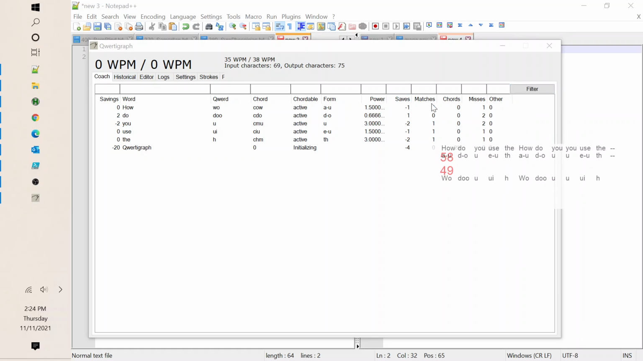The reason why is because I matched it once, I missed it once, and I save 1 character each time I try to do it. So they cancel each other out, and so I ended up with 0 loss.